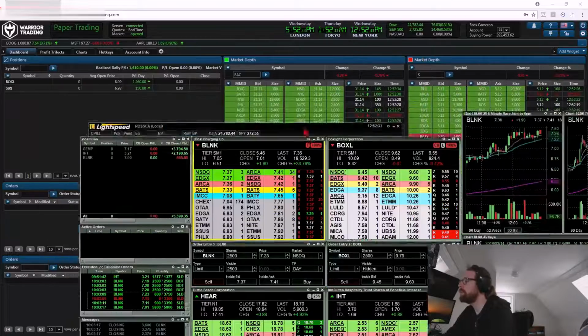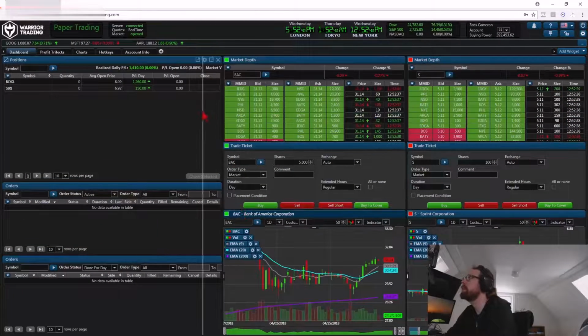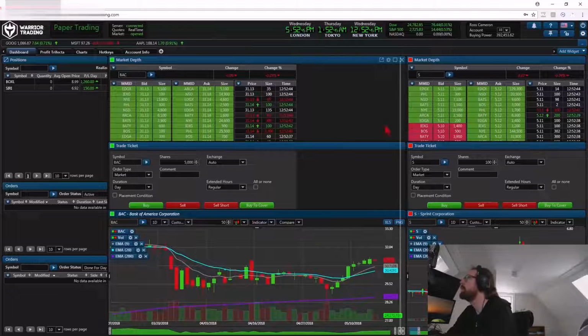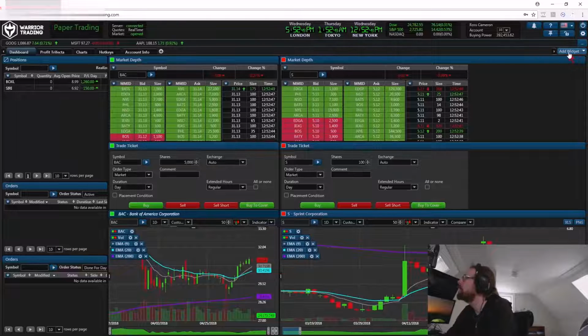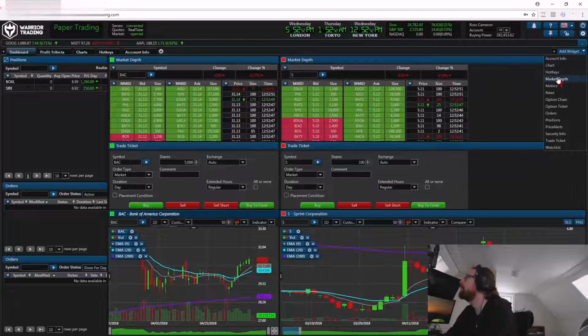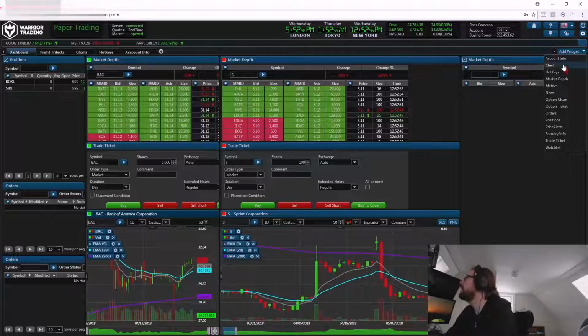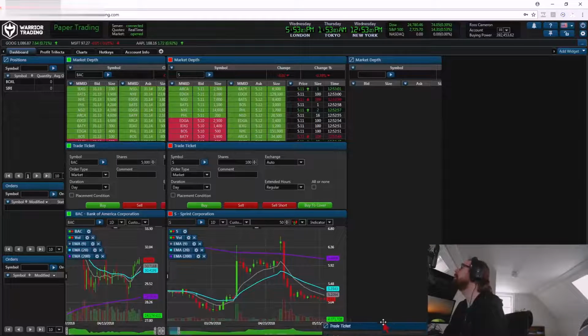So what you could certainly do if you want to make more space is adjust the sizing of these windows by clicking and dragging. So you can make these smaller here. And then if you want to pop out a new one, you go to Add Widget and then Market Depth. And boom, you've got a new Market Depth window that's going to populate there. A new trade ticket will populate right here. And I'm going to drag this and put it right there.